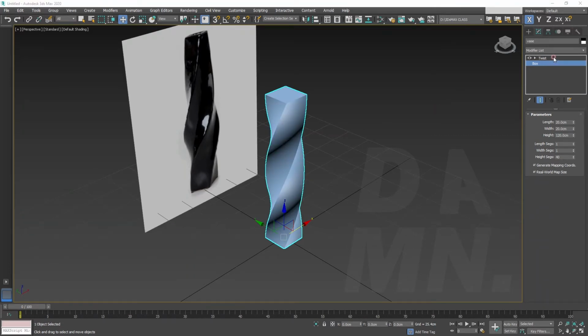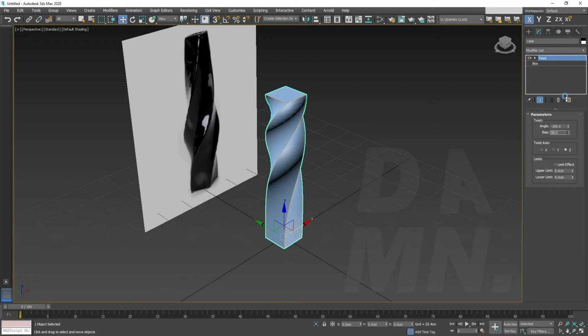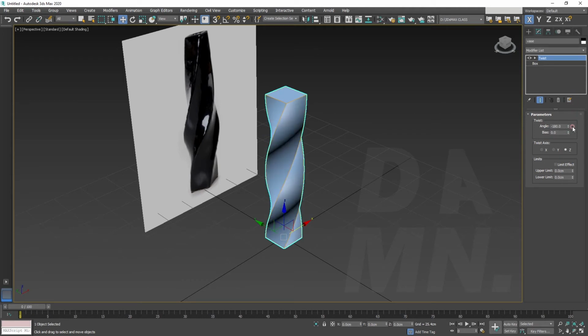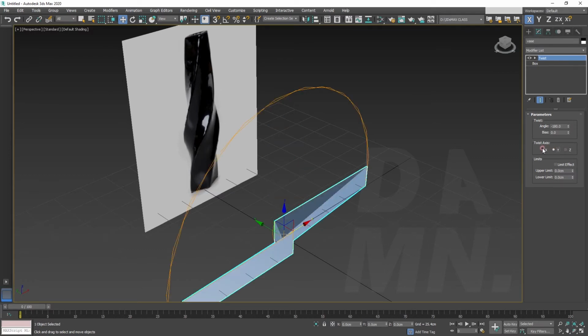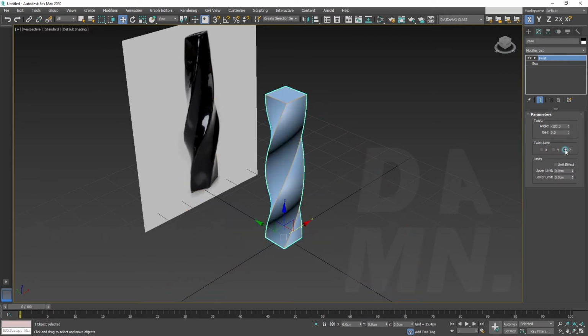If we go to Twist again and look over these settings that it has, we find the bias option. This one twists the object according to where you want it to be concentrated on your object, but we won't work with it now. On twist axis, we can select which axis we want it to be twisted on, but we want it on Z for now.